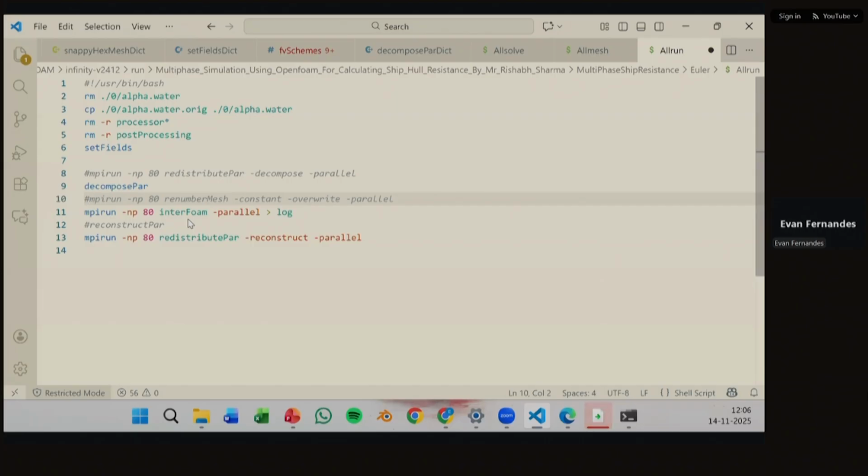But there are multiple ways in which you can speed up that process, like hyperthreading and all of those. If you open one of these files, there is a particular command for that as well. So for now, we'll just comment this out. We'll just do a simple decompose, a simple parallel run, and a simple reconstruction. So we'll keep this and comment out these.